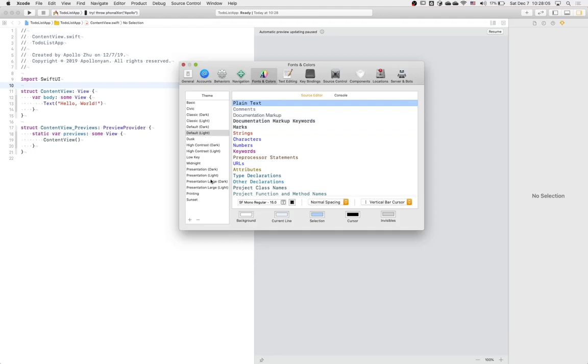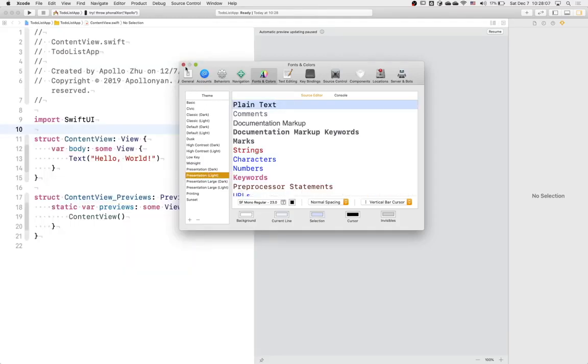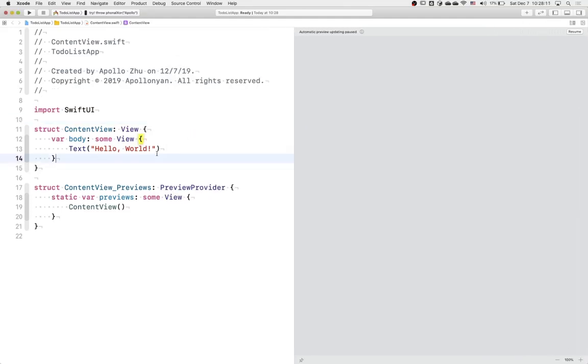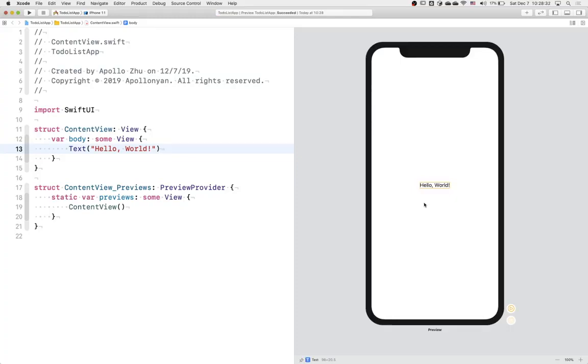Yeah, we'll have a presentation light. Okay, now we can properly see this. On your screen on the left is your code editor, and on the right you have a preview. Click the resume button on the right, and you'll see hello world, hopefully soon. All right, hello world. And now when you change something there, you'll actually see a real-time preview on the right.